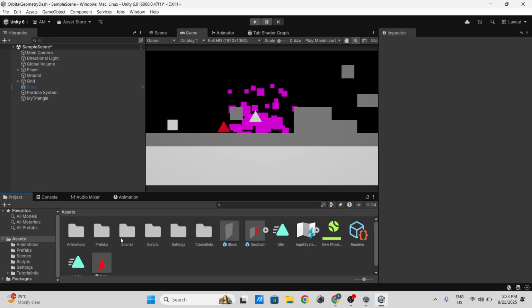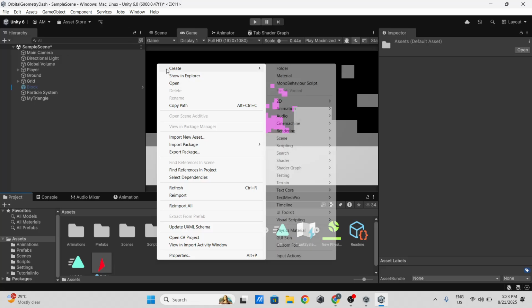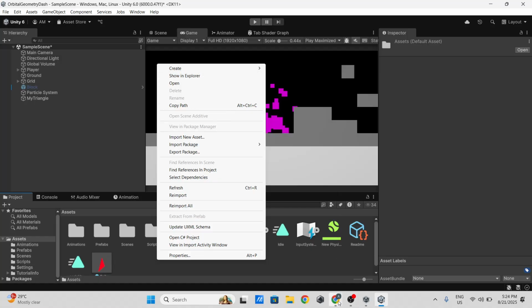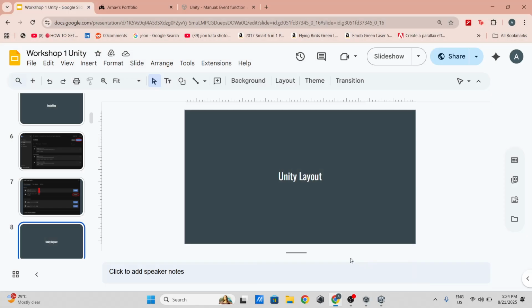And in the asset window, you can create new assets. Similar to how you create an object in the scene, you can also create them here. You can also drag objects from the scene to your project window, and that's how you will do it. Let me go back to the slides really quick.